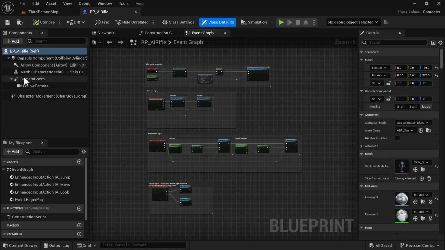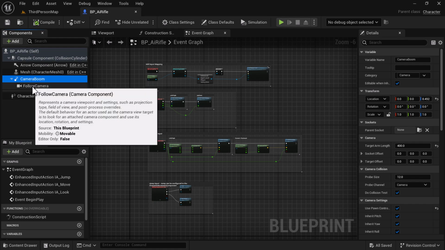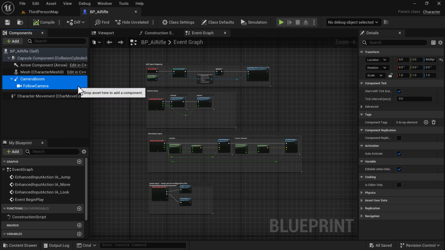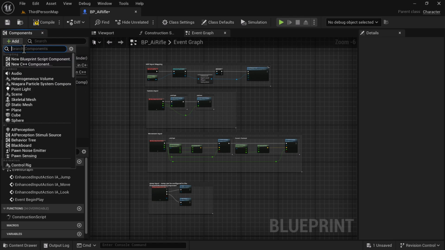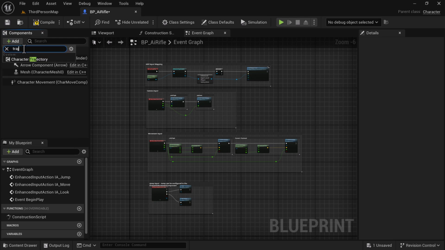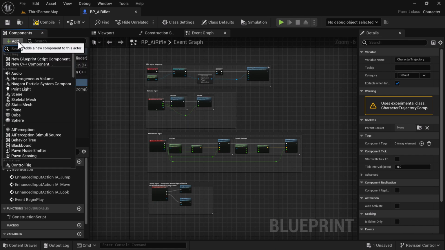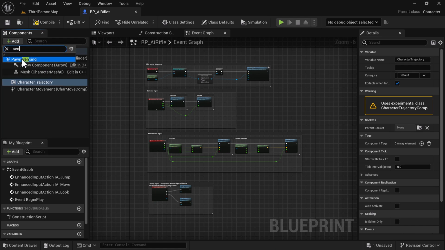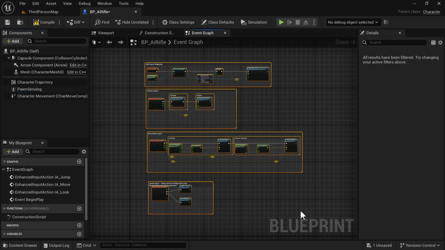Now, for this one here, you don't need the camera, because this is going to be our AI, so it doesn't need the camera or the boom. Select both of those, and then just go ahead and delete those. However, we do need to make 2 components, and the first component we're going to need is the TRAJ, which is the trajectory component. Hit enter. And we're also going to need the pawn sensing component as well. Hit enter. We don't need any of the logic in this blueprint, so we can go ahead and delete that.